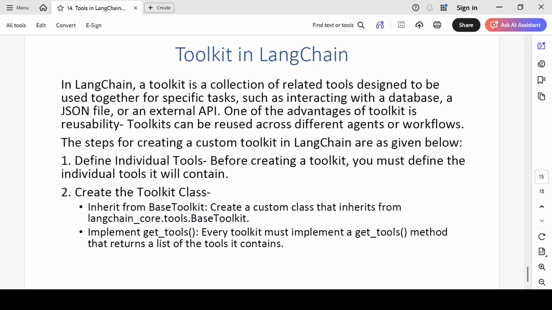Same way you have the SQL database toolkit, which contains the tools related to SQL jobs. It has the query SQL database tool, which can query the database: it gets a SQL query as input, and the output is a result from the database. You have the info SQL database tool, which will give you the schema. The list SQL database tool will give you all the table names within the SQL database. The query SQL checker tool can check whether the query is correct or not. So it bundles all these tools which are related to SQL tasks.